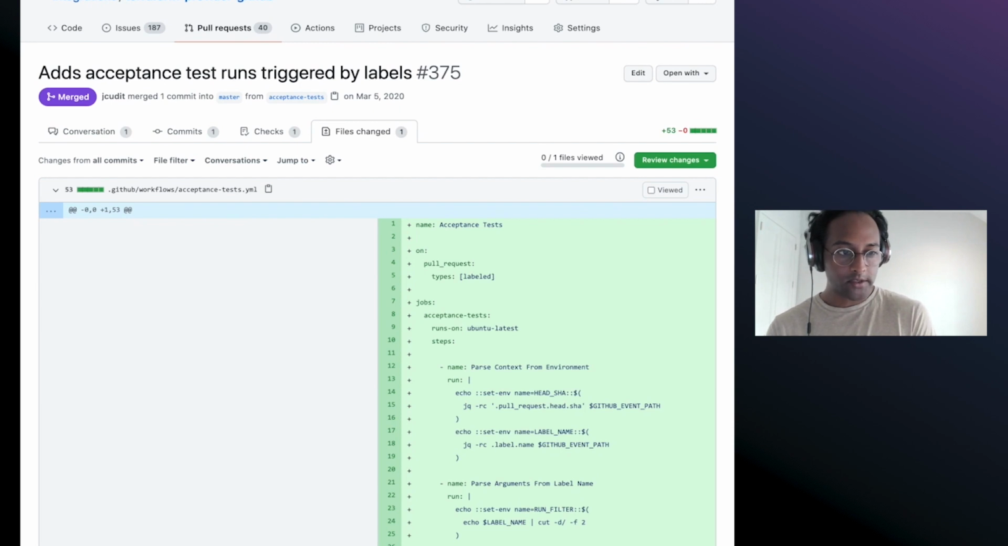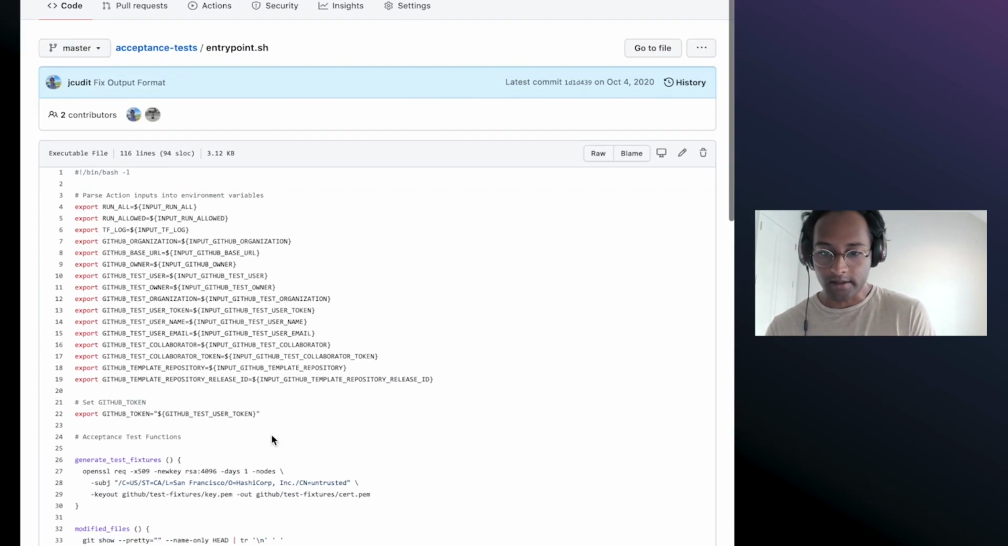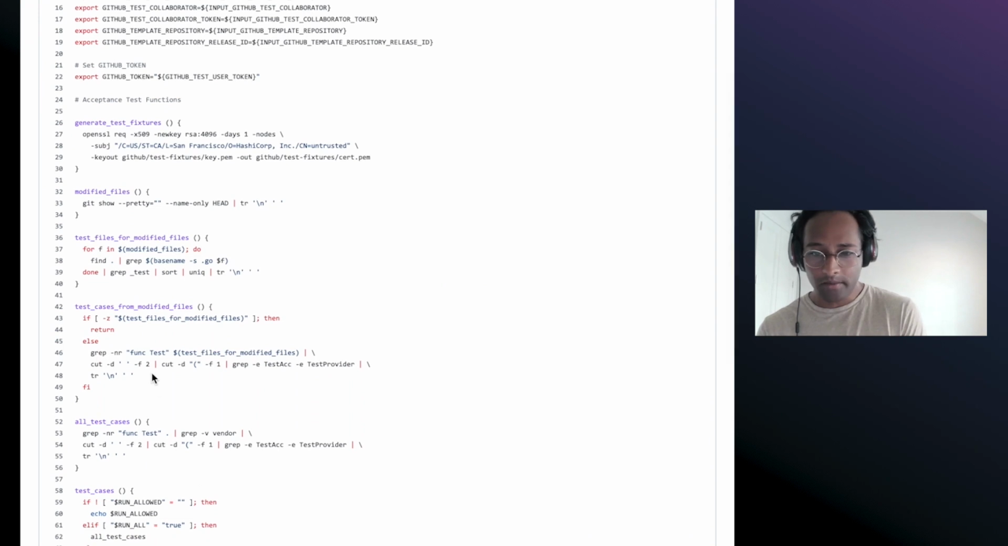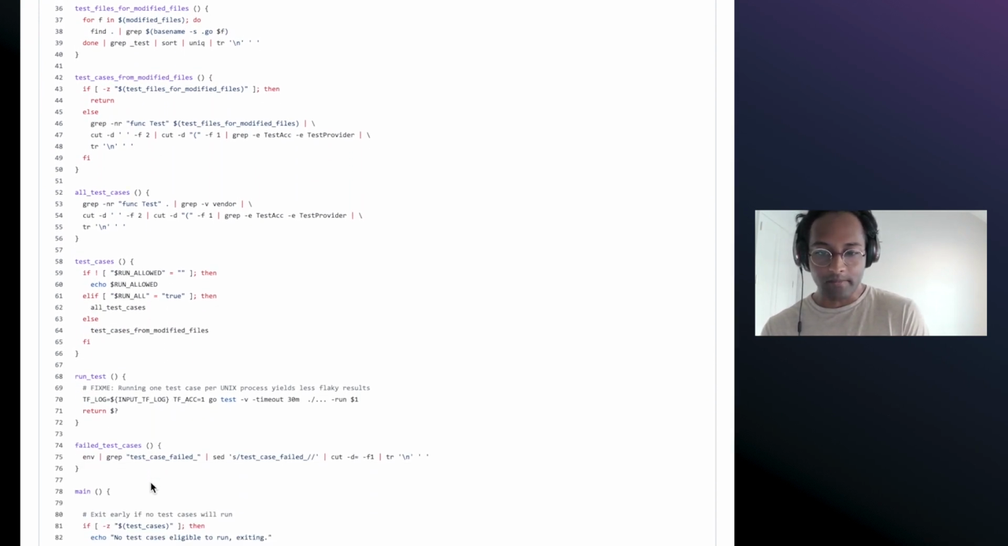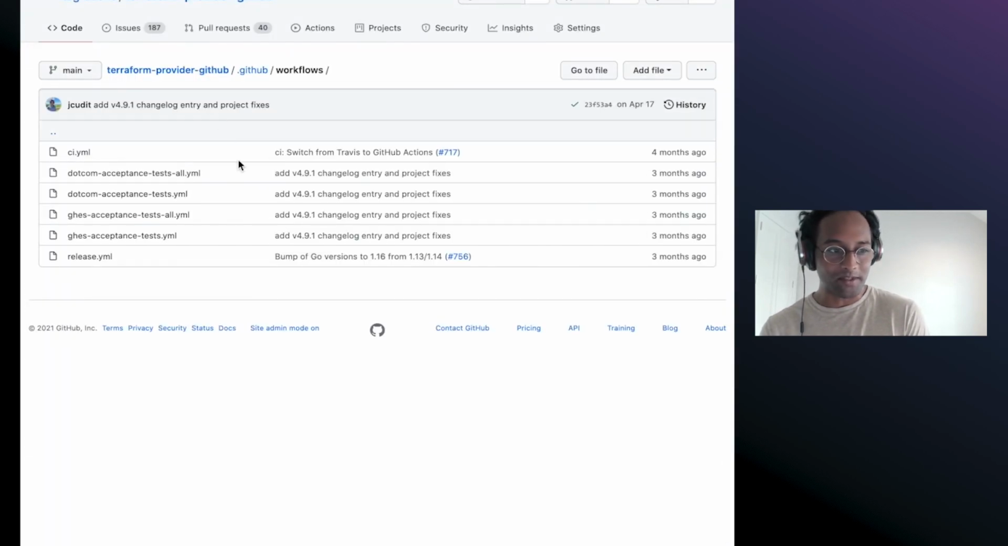And then we also added multiple test suites so that we would test against github.com deployments. And then at one point, we had a test instance up for GitHub Enterprise Server, but that just became too expensive to run.